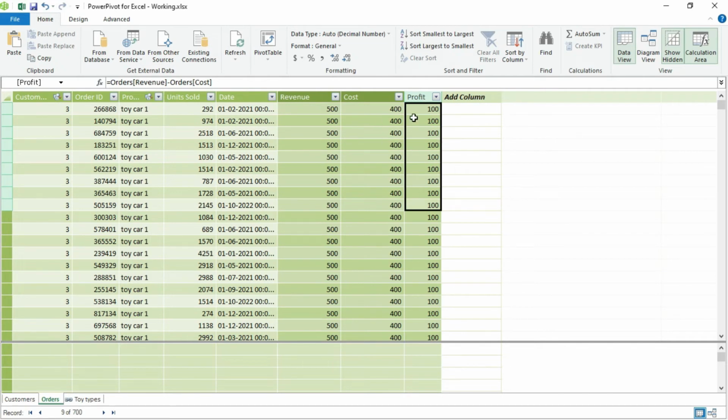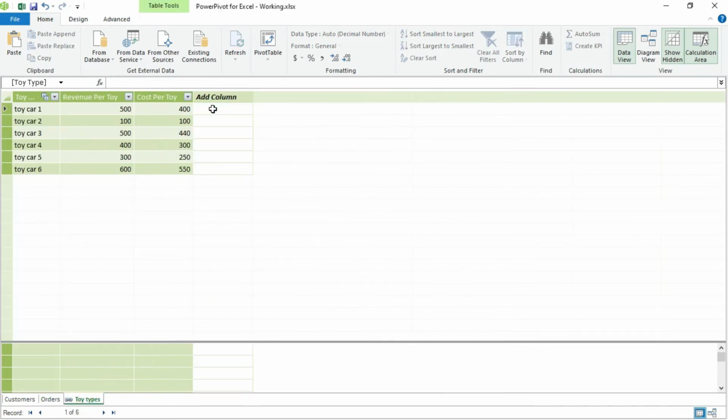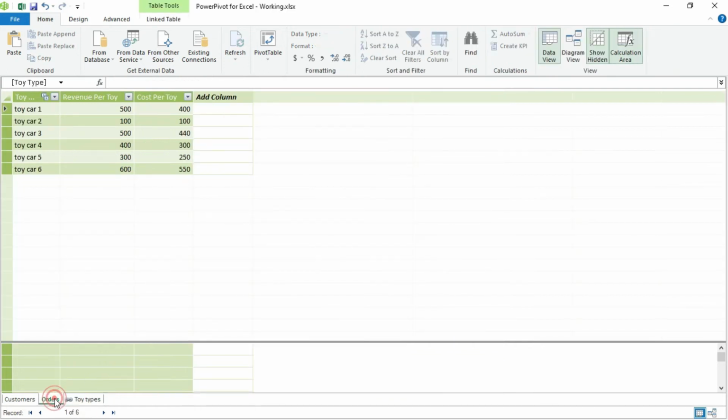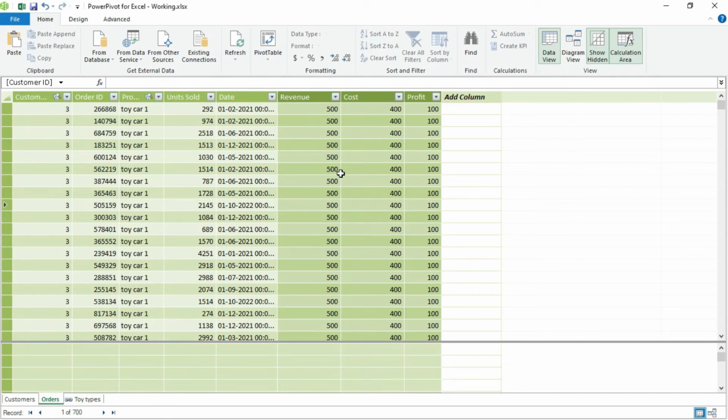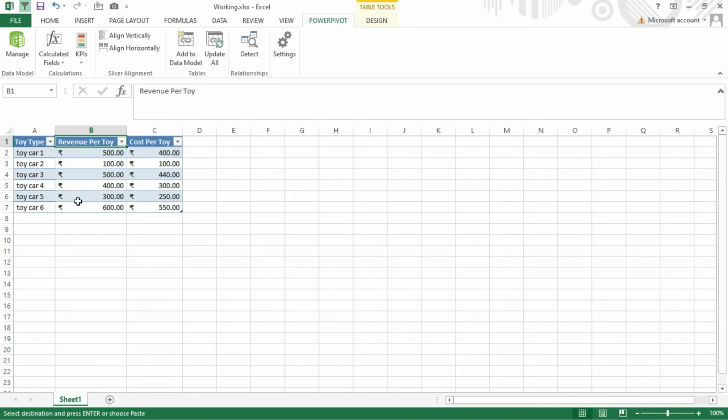So even this profit calculation can be done here, or it can go to toy types and the formula can be calculated here as well. So this is how you get the data and implement the relationship and generate the data based on that in the same Excel sheet. So how this can be used, we'll be seeing further in the sessions. Click close, so it automatically saves.